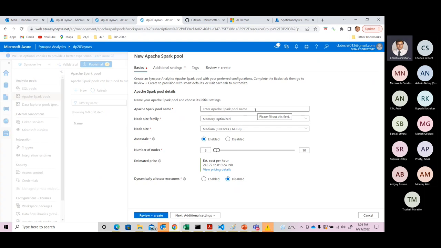So here you have to give the Spark pool name. What kind of node you want to choose? Only one option, memory optimized. Node size, you have to give here. Small will have 4 cores and 32 GB. As per your workload, you have to select a specific size. Auto scaling means automatically increasing its size whenever it gets overloaded, so it can pull in resources and create its responses quicker. That is auto scaling.